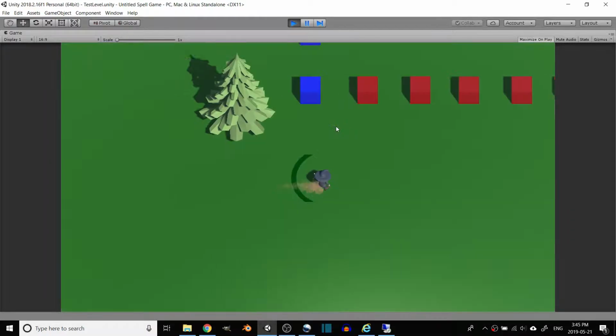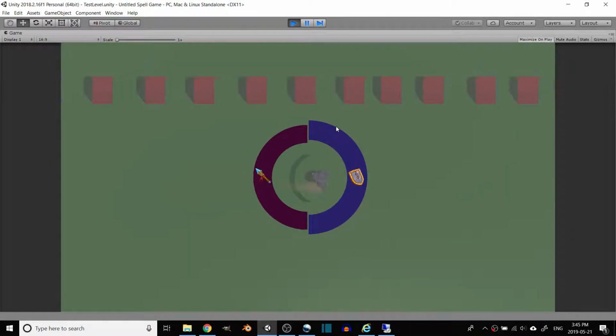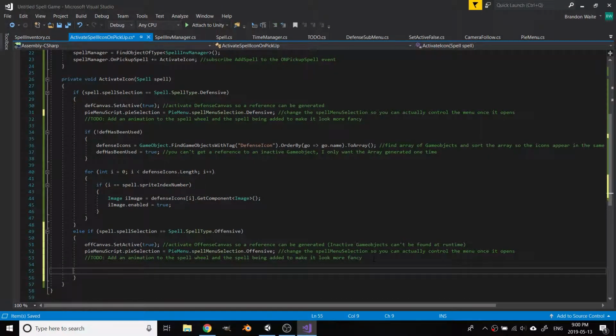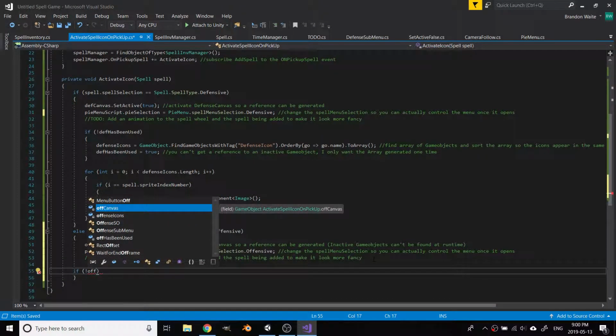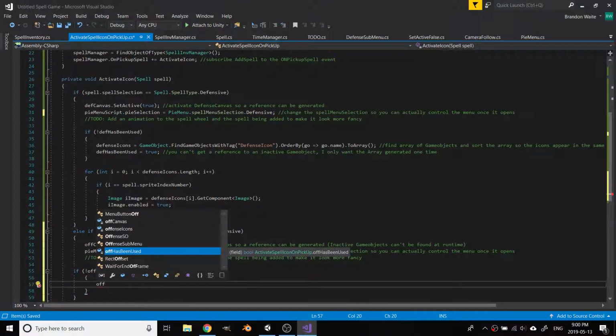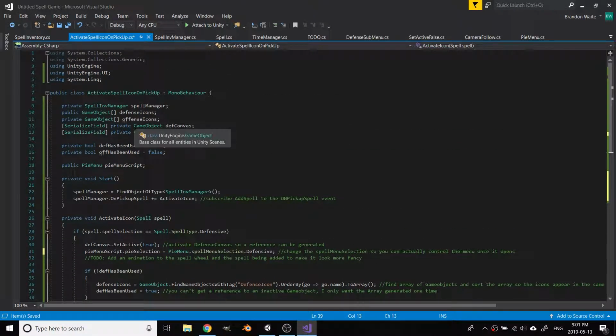I've been procrastinating my spell system again. Time to get to work on that. So I think a good first step is to make sure that when you pick up a new spell, the icon gets added into the spell menu. And this took me a stupidly long time to figure out how to do.